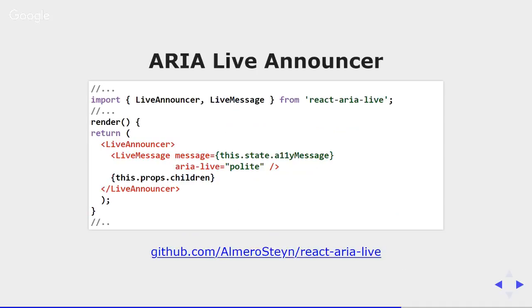It exposes two components, live announcer and live message. If you wrap your entire component tree in live announcer, it will render the ARIA Live region for you and keep it rendered. And when I render the live message component, either the first time with a message prop, or if I change the message prop, it will send those messages to the live announcer regions, and that will inform screen readers. Go and use this tool.